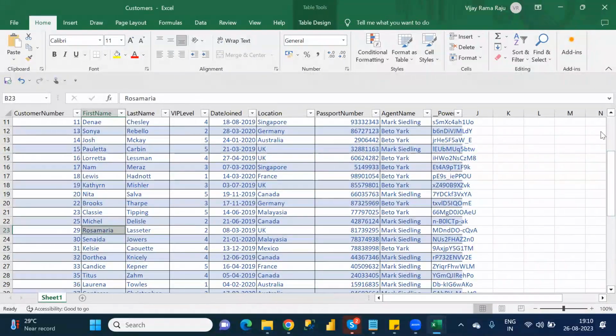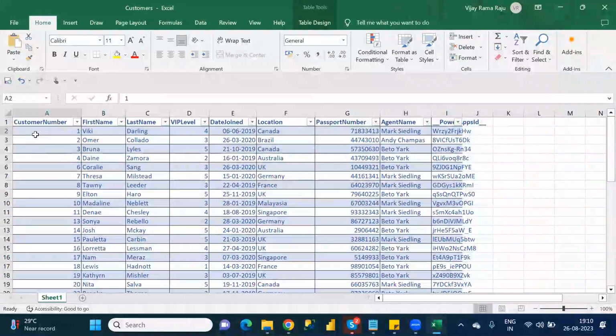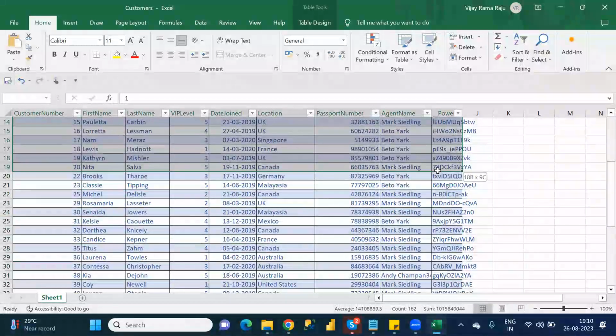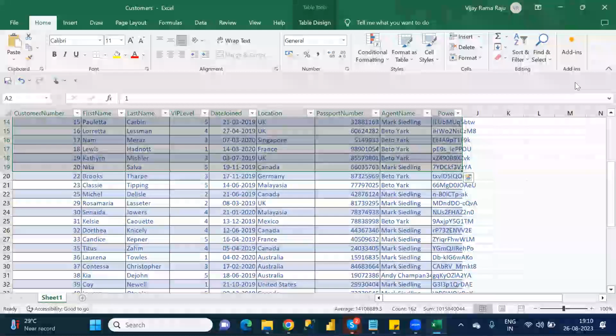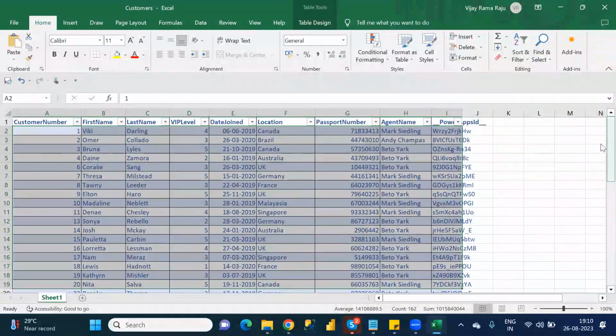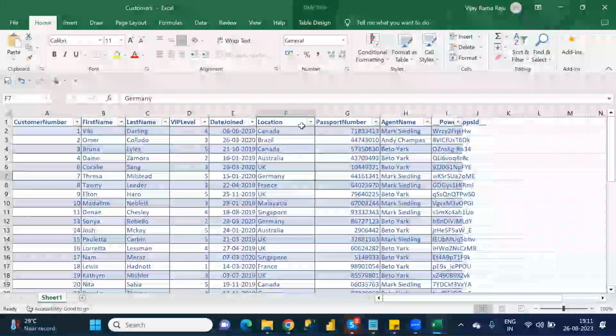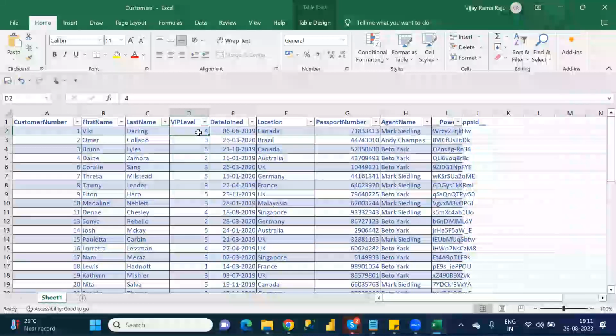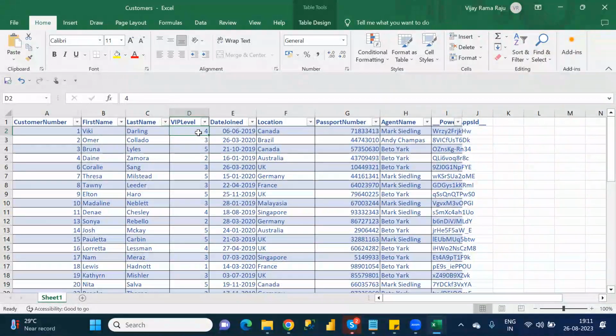When I go with the OneDrive data, see here, these are the individual data. There are different records. These are the individual records. But I want to summarize the data. Which column do I want to summarize? Suppose, for example, see here, how many Canadas are there? This is a Canada and this is a Canada. Like that, there are different Canadas. For each and every Canada, there are different VIP levels. But I want to see summarizing the data. Instead of individual, different Canada records, I want to see overall Canada.